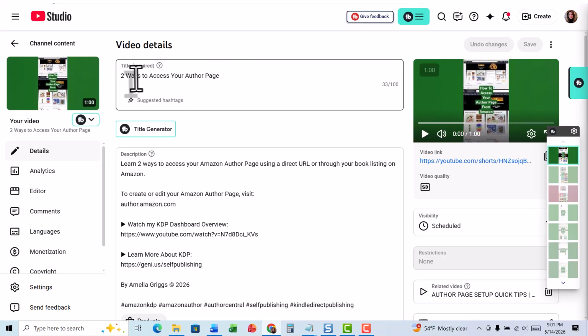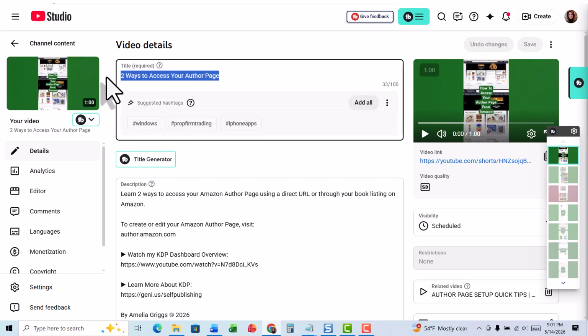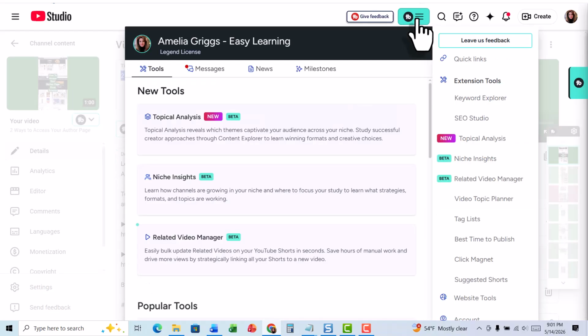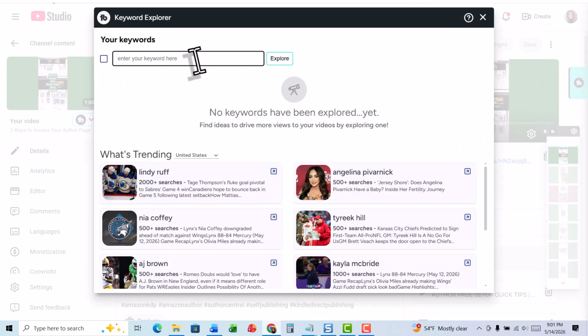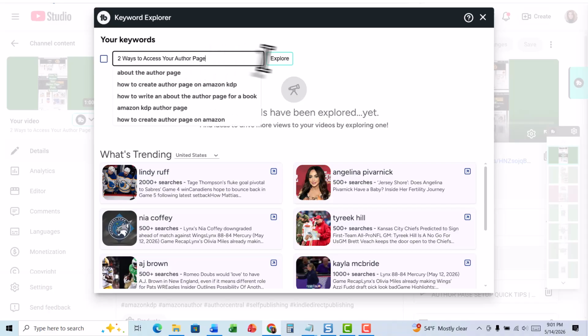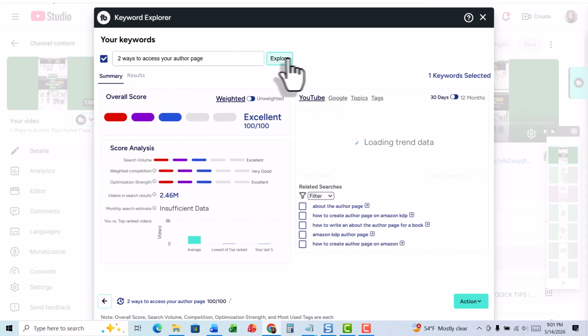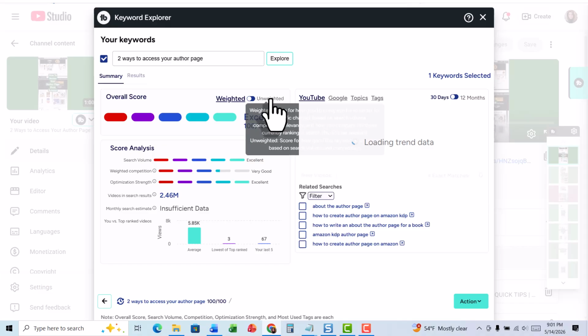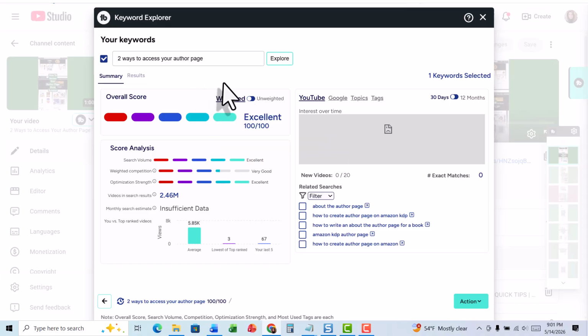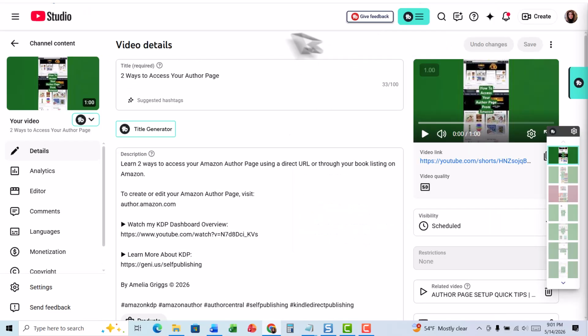and then you want to optimize your title. I like to use TubeBuddy to optimize the title and try different titles out and see the score. I'm going to copy the title, and if you're not using TubeBuddy, you could use vidIQ or similar tools. In TubeBuddy, I go into Keyword Explorer and then I paste in the title, press enter or click Explorer, and then it'll give you a weighted and unweighted score. And this one has a really good score of 100, so I'm going to keep this title.